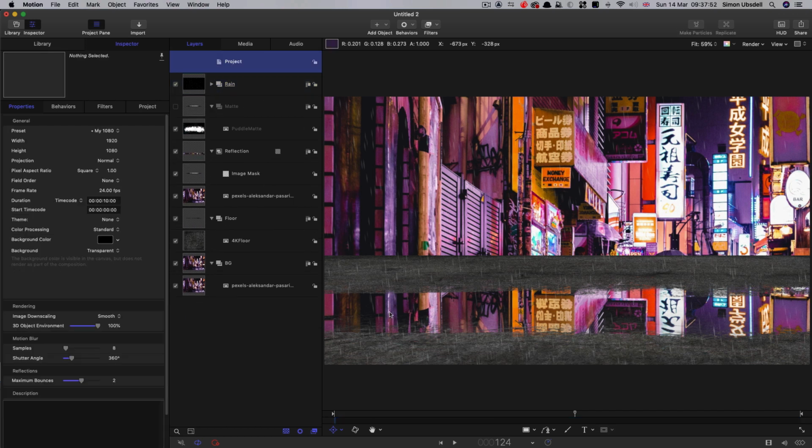And now let's look at creating these all-important splashes in the water, because obviously without splashes, we just know that this rain is not actually interacting with our scene.